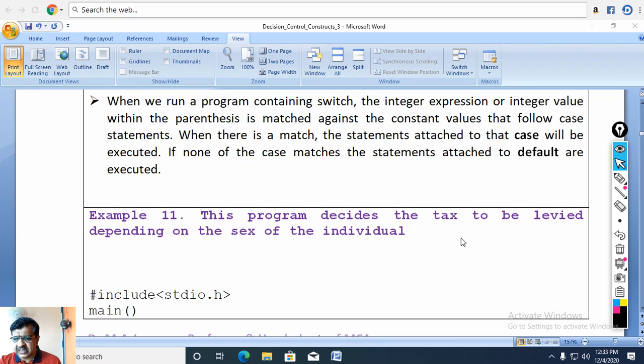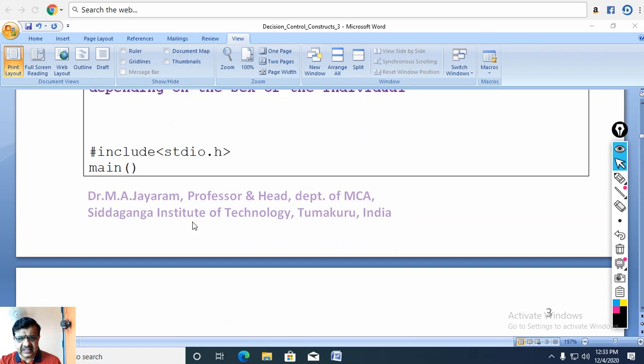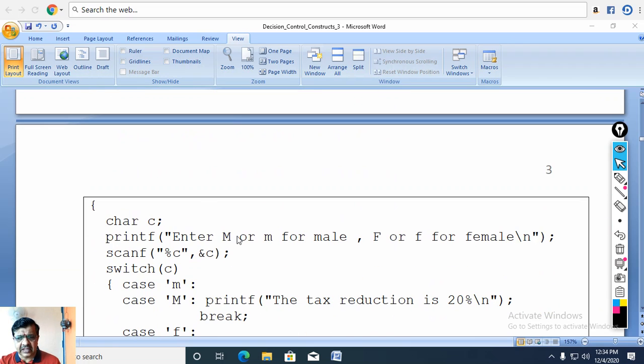This program decides the tax to be levied depending on the sex of the individual. So here sex is the variable. Sex can hold either M for male, it could be uppercase M, or it could be lowercase m for male, it could be uppercase F or lowercase f for female.